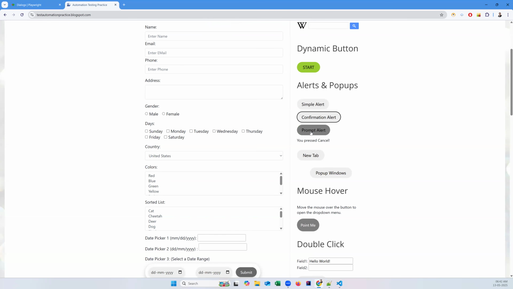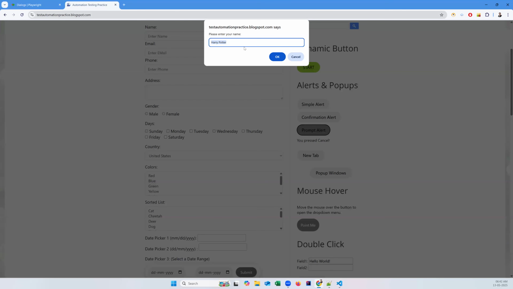And the third one is the prompt alert. When I click on this prompt alert, you can see an input box. By default, some text is displayed. You can replace this text, and again, we can dismiss and we can accept. These are purely dialog boxes, JavaScript dialogs.